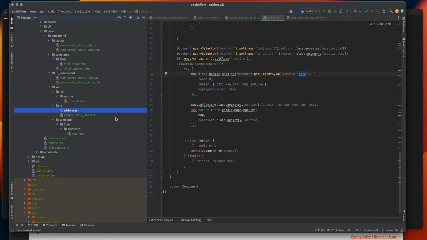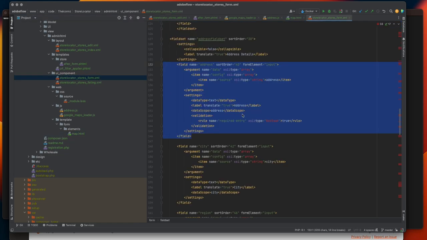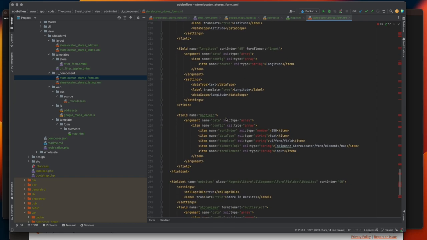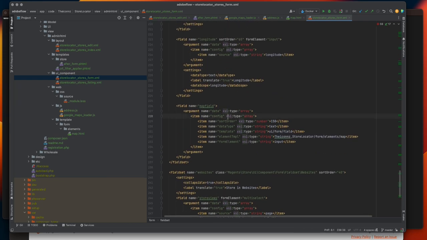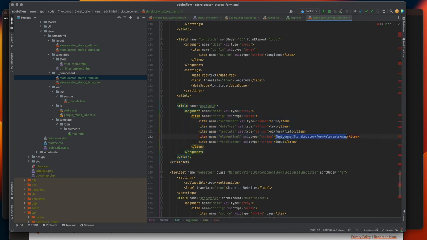Next important file is the map.html file template. This file contains the area for the Google Maps. I will call this file from the UI component XML file. If I open UI component form XML file and scroll down, you can see I have my map field, and then I've called the map.html file inside the element template item.